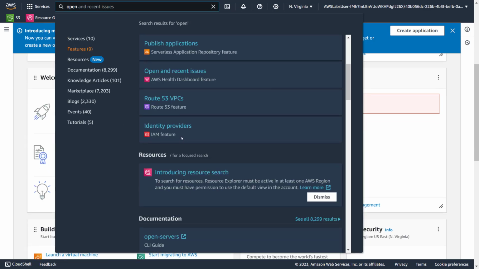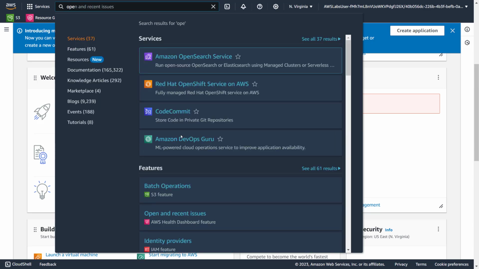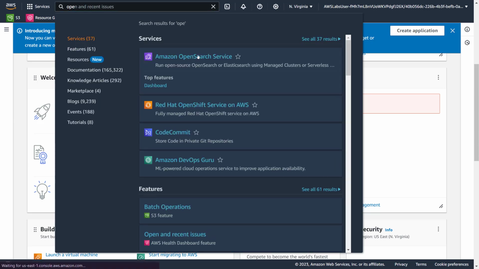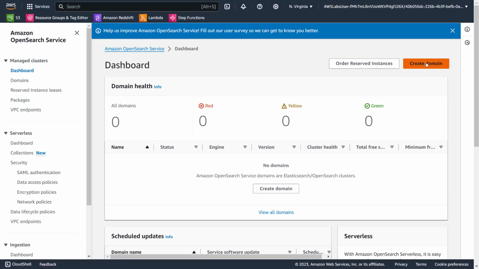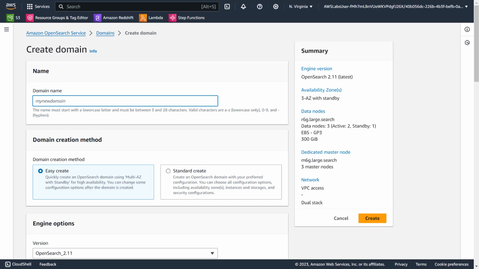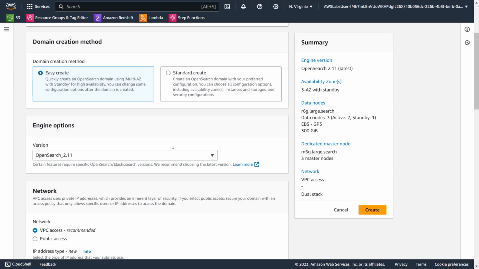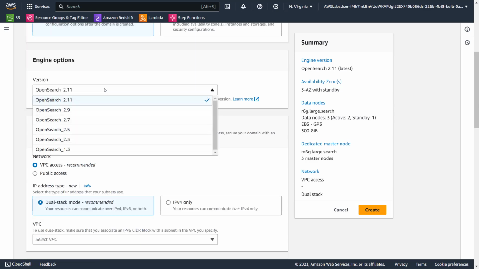Where was that? Didn't we see that? Okay, here we go. Create domain, and the domain name we are going to use is bank transactions, and it's going to be, I think, easy create and open search version.